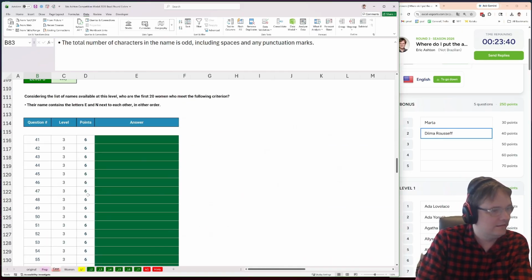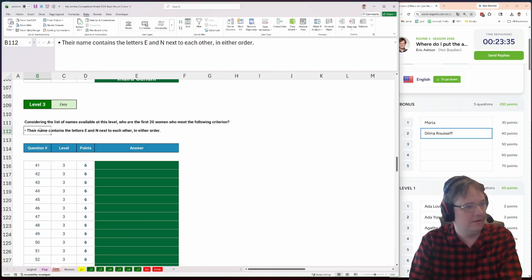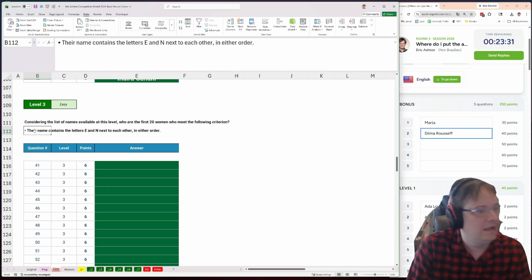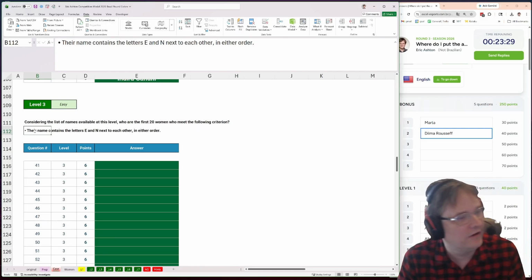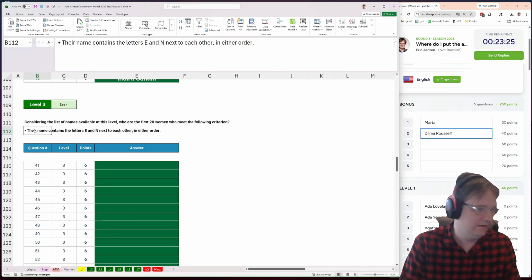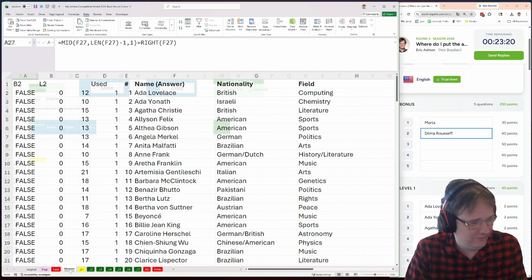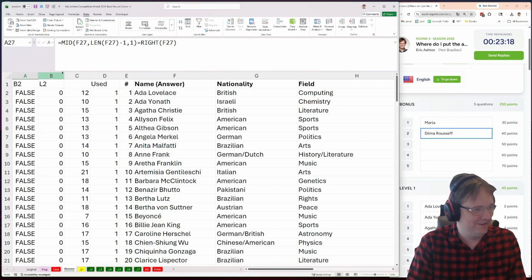Level 3 is next. Considering the list of names available, who are the first 21 who meet the following criteria? Their name contains the letters E and N next to each other in either order. So it has to be either EN or NE. With no space between them, I hope. That's a little ambiguous.